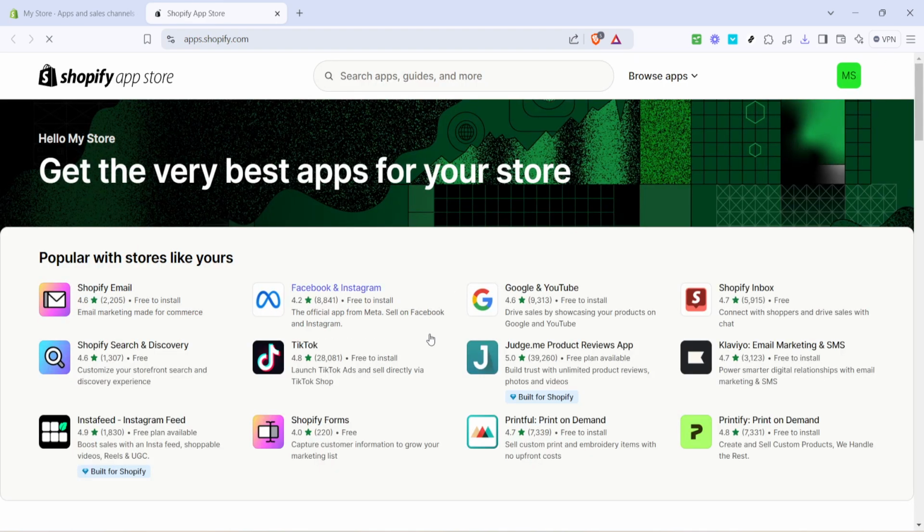Once you're in this new section, direct your attention to the Shopify App Store button. Clicking this will take you to a broad library full of apps that integrate with Shopify, which is pretty exciting because it allows you to tailor your store exactly to your needs.